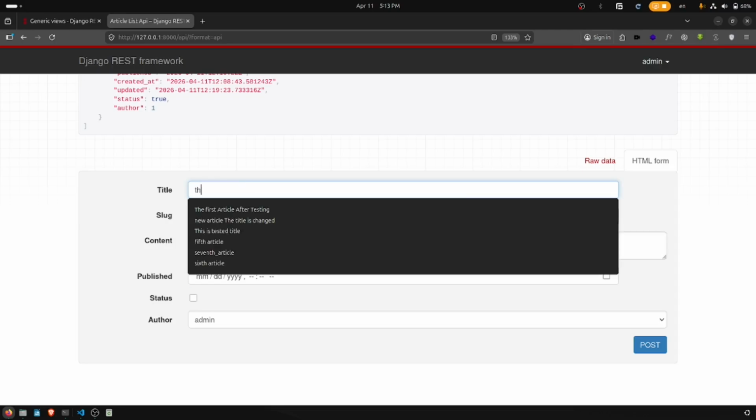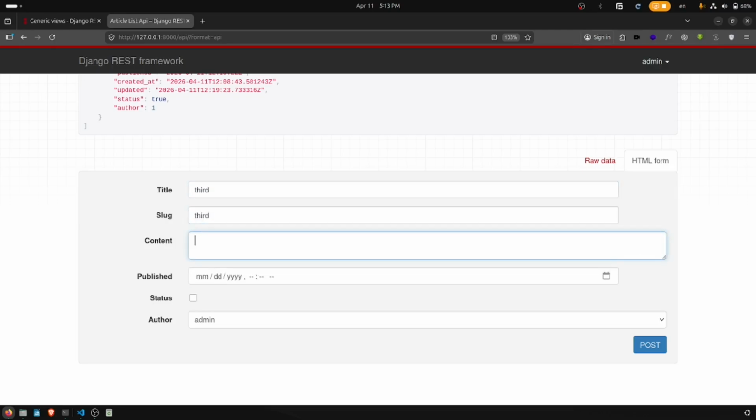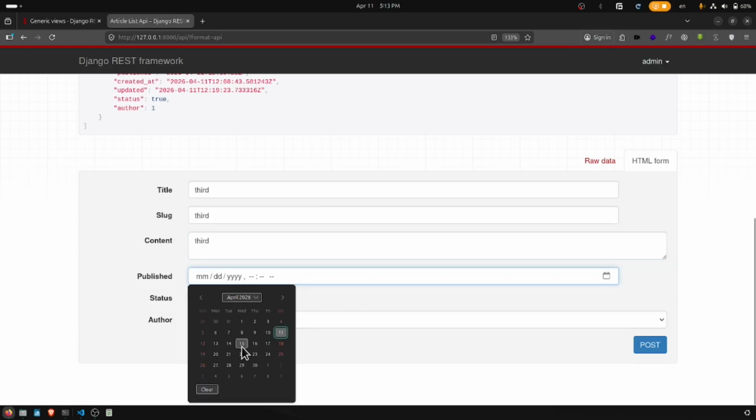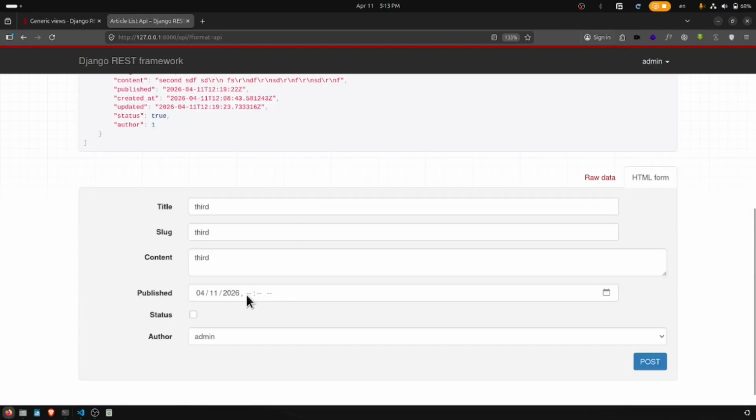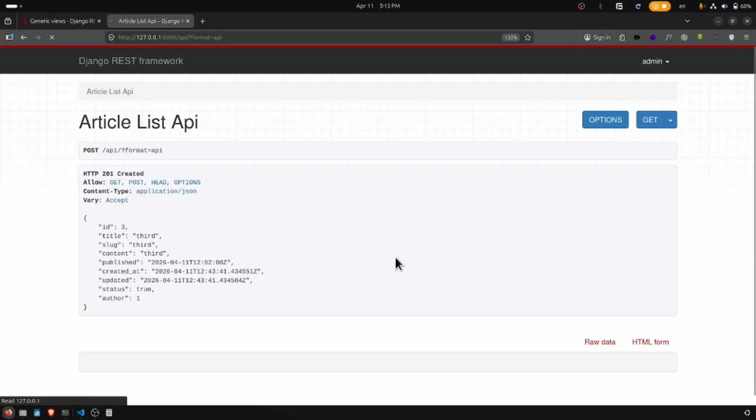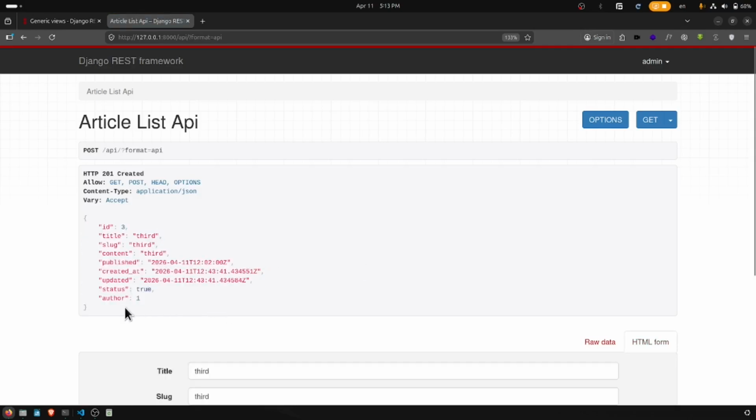Let's have third. The content will be third, and the publish time will be, like, we have to take it today. Status will be marked as well. So let's post it. When I post, you can see the third article here. The title is third, slug, content, and everything is mentioned here.